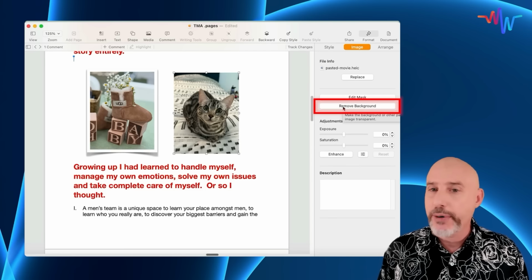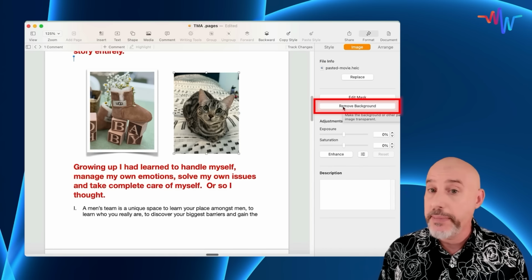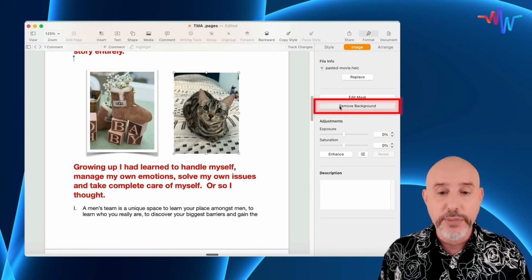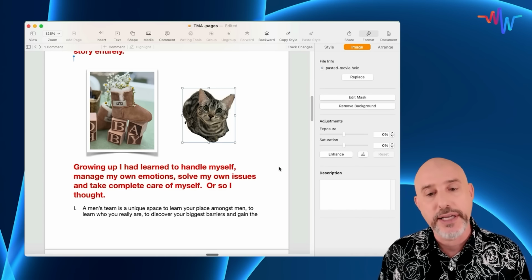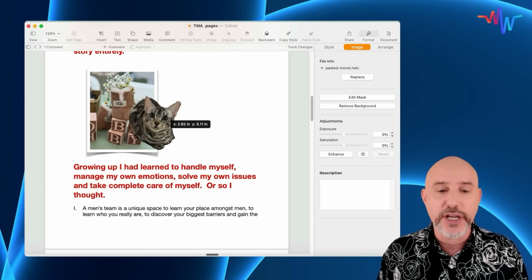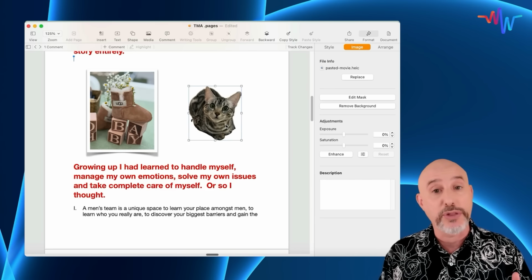You can remove the background from almost any image. Some images will work better than others. Clicking Remove Background eliminates the bed and keeps the kitten. Let's click the Done button here, and now we've got a brand new image that can be moved around without worrying about the rest of the frame.